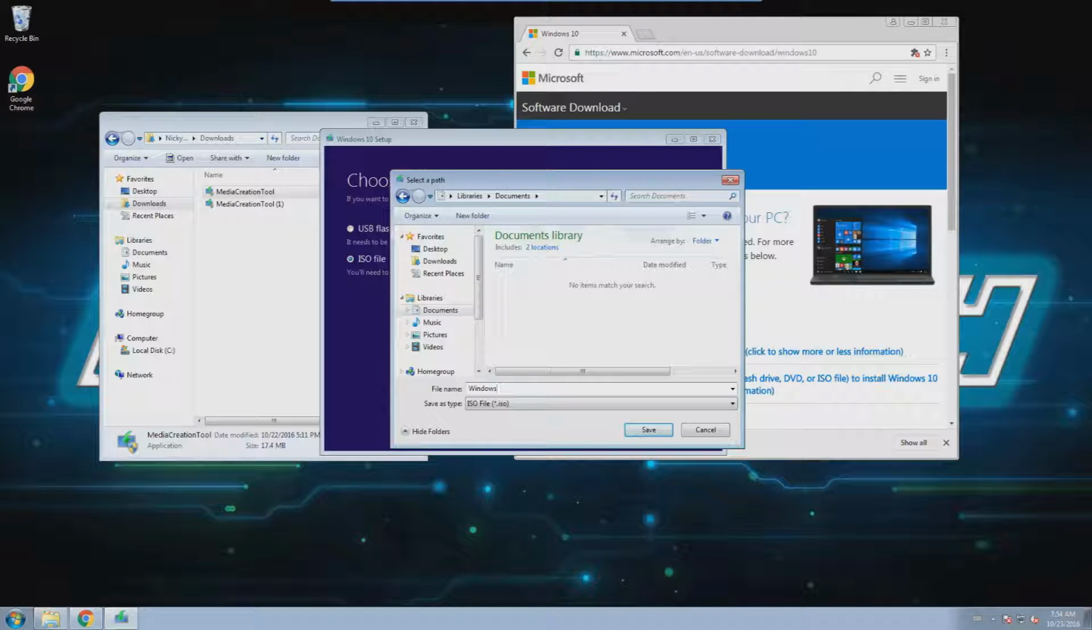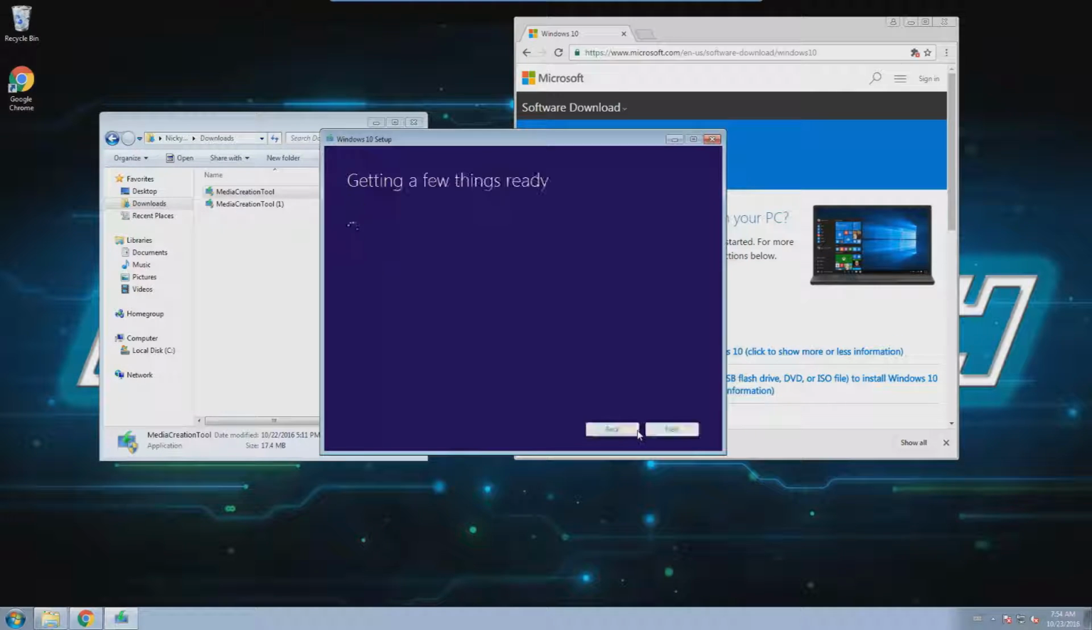My documents, Windows N, 64-bit, yeah, something like that. Call it something so you remember it, and then just save. There we go. I'll be back once I've downloaded the ISO file.